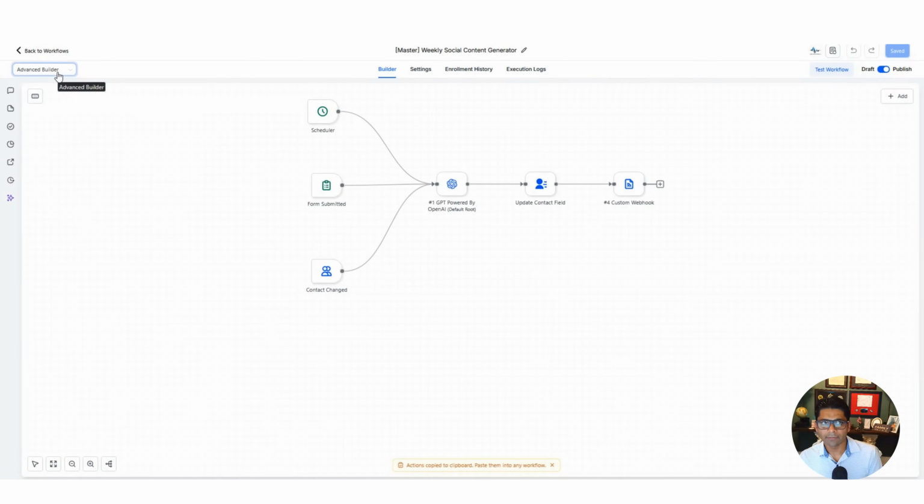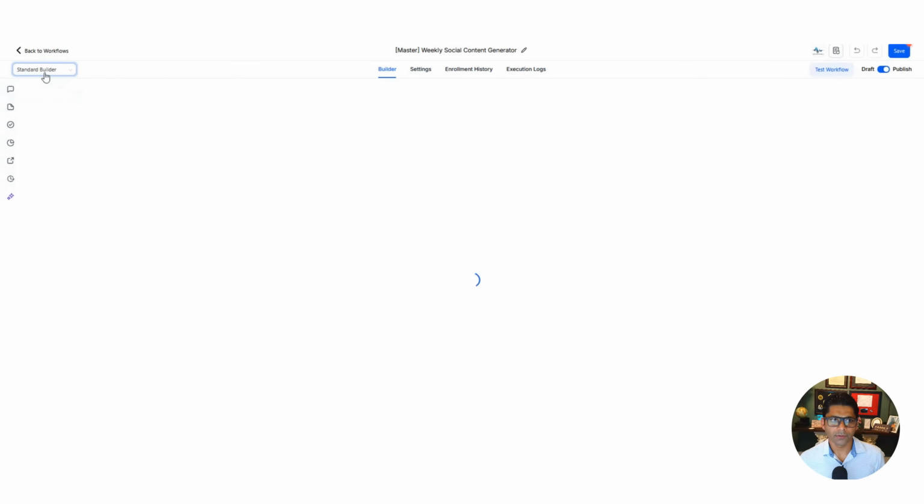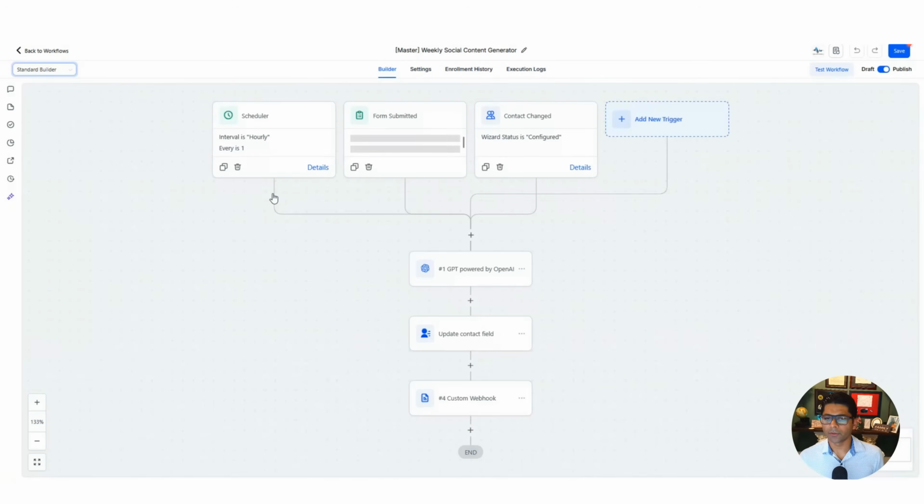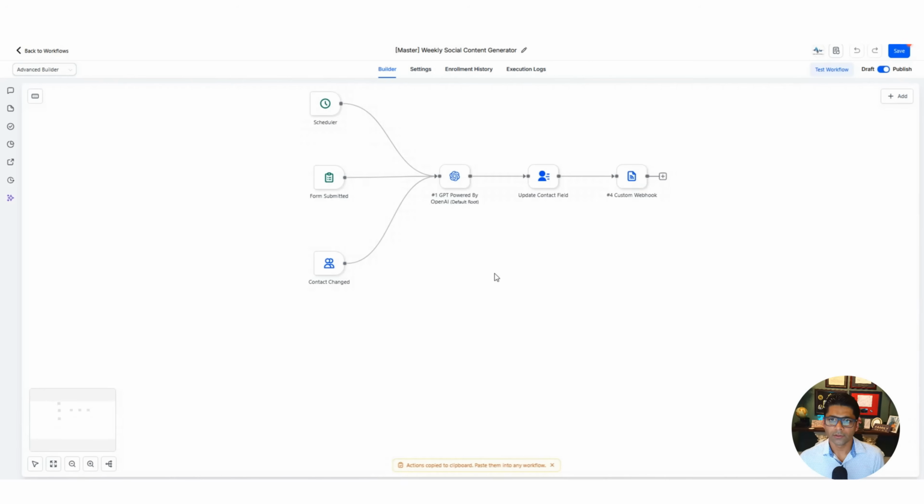For the folks that already have advanced builder, just hit the drop down, click on advanced builder, and then you'll see this view, as opposed to standard builder, which is your workflows going north to south. So in advanced builder, we're just looking to recreate this. So start with add on the top right.